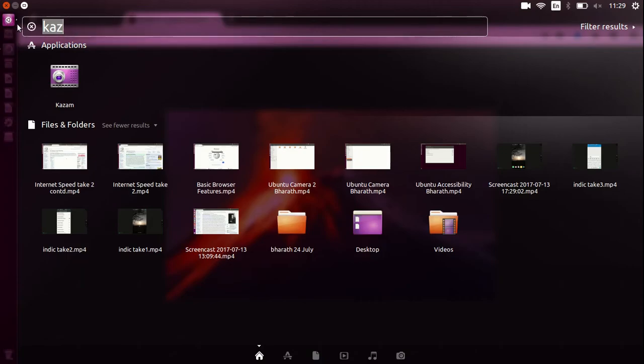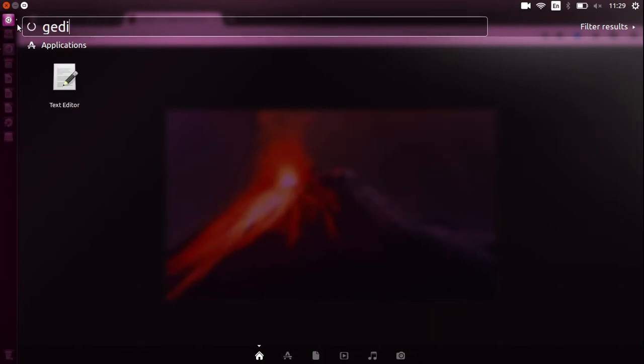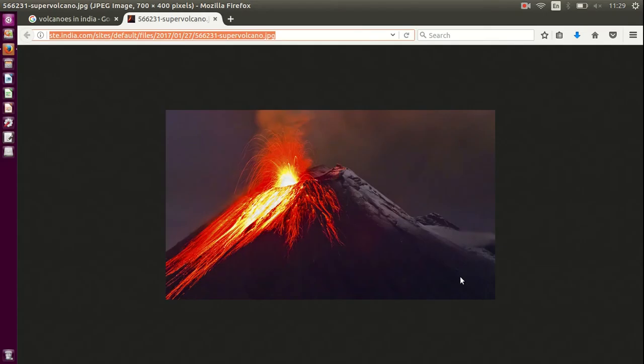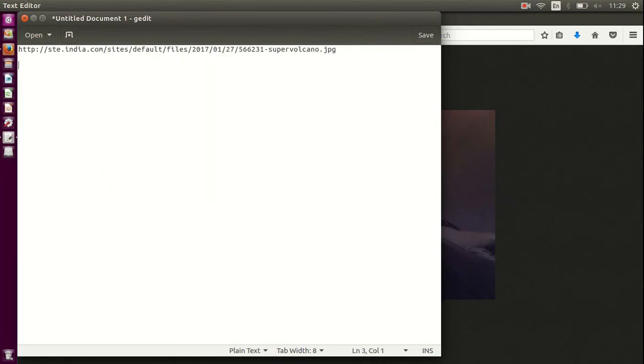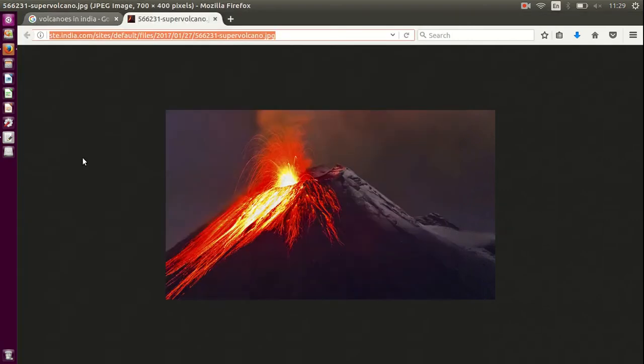So let me just choose a simple text editor, right click, paste. So that's the URL of this image, and sometimes I need to remember this, because if someone else wants to access the same image, I could just send them this URL instead of sending the whole picture. That's one way to access it.